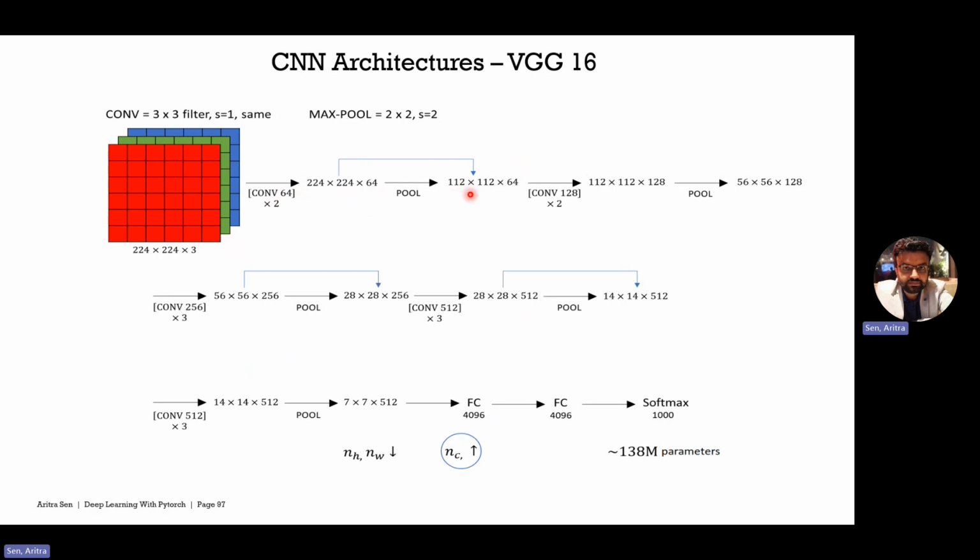In the pooling layer, we reduce the size by half, and we get a shape of 112 cross 112 cross 64. And the max pooling that we were doing here had a filter size of 2 cross 2 with a stride of 2, right?